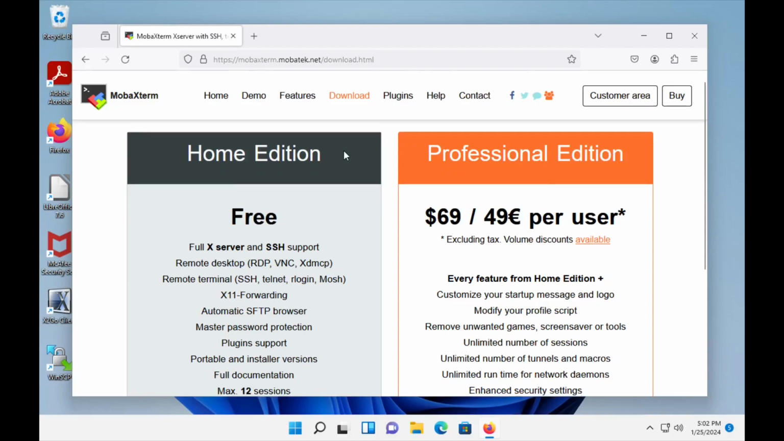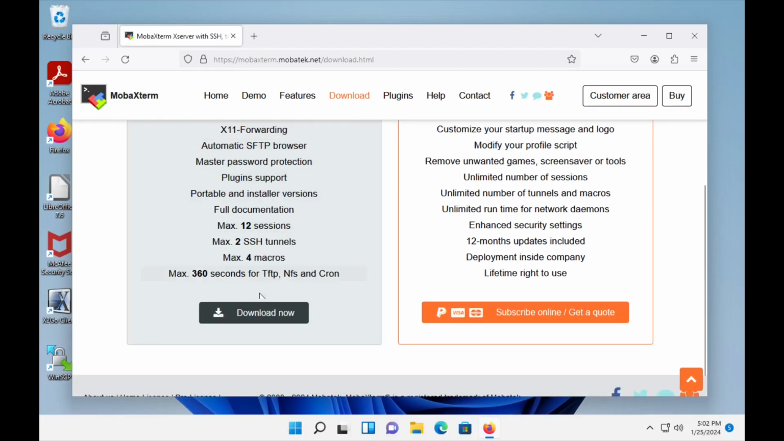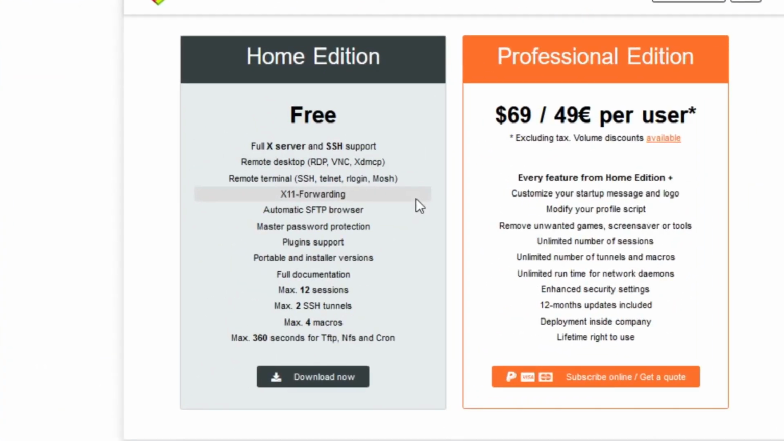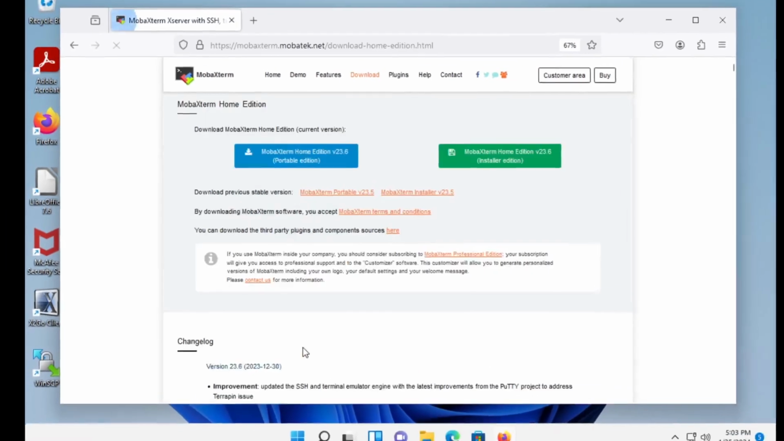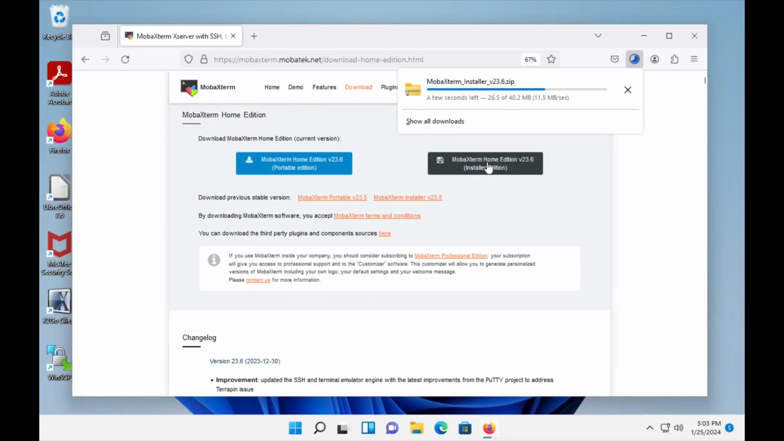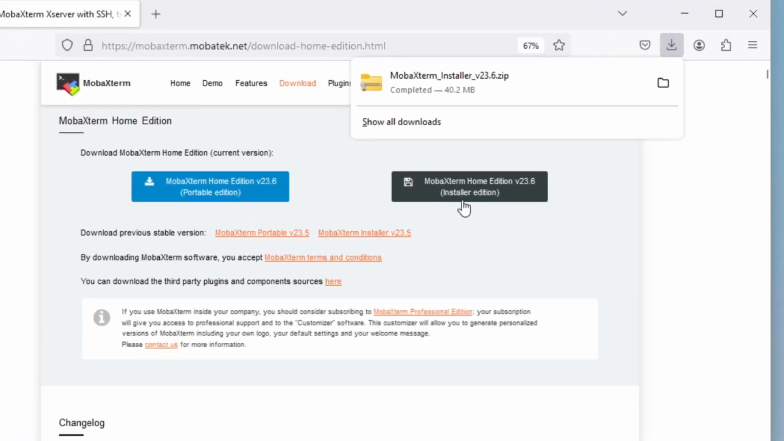So there's two editions. As a student, you can run the free edition, and let me just make the screen a little bit smaller here. There we go. So as a student, you can run the free edition, and we're going to click download now. When you have the free edition, you can load either the portable edition or the installer edition. We're going to go with the installer edition, so we'll click on that. It downloads pretty fast, and the download's complete.